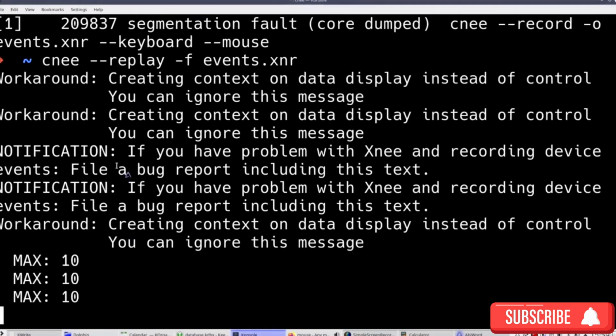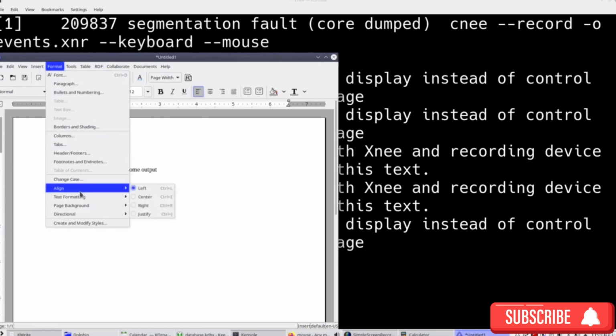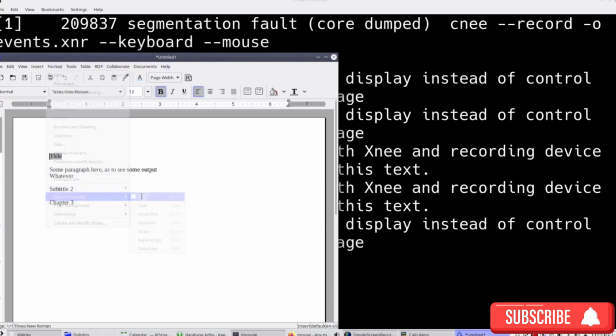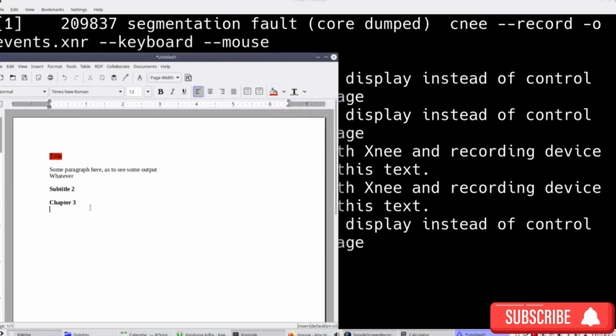So I'm not pressing any button now. I'm not pressing the key, and I'm not pressing the mouse. You see it's doing exactly what I did before. And so you can record your whole desktop session, whatever it is you're working on, and then replay that session. So whatever it is you want to automate on the desktop, you can do that using the program Cine. And you'll see it just keeps doing exactly what I did the whole time. So once you record something, you can replay that as many times as you want.